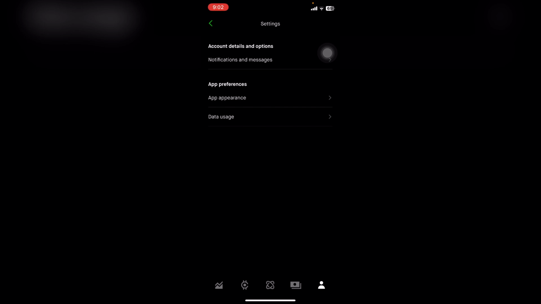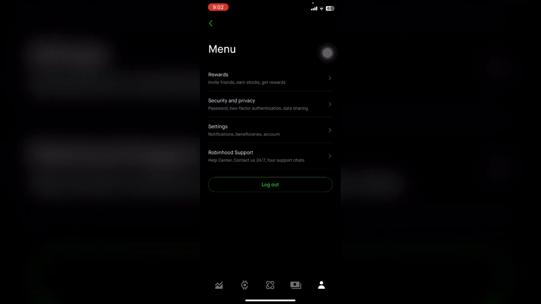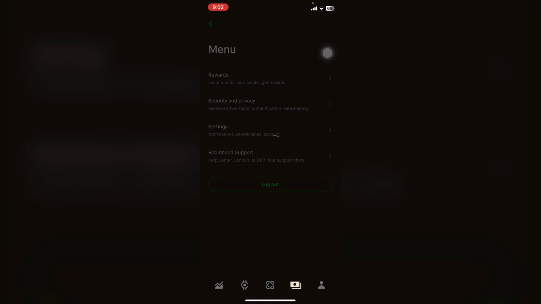Now Robinhood automatically tracks your day trades and you can view them under Settings, Account and Day Trade Counter. This helps you stay under the PDT limit if your balance is below $25,000. And that's it. This is how you enable day trading on Robinhood.